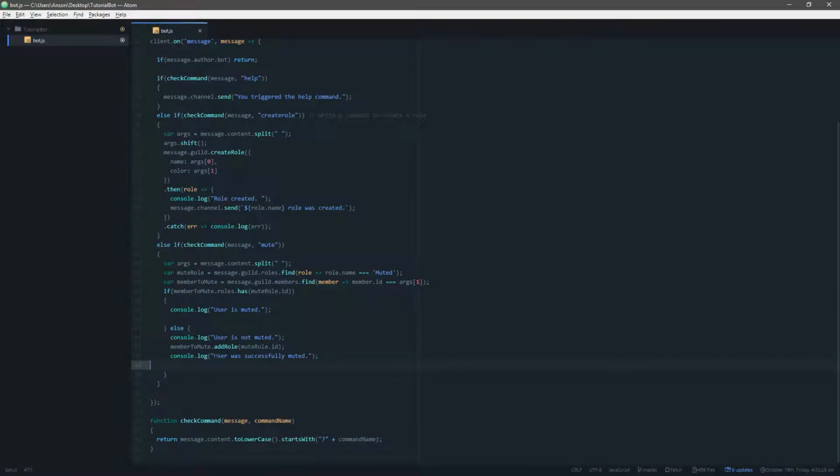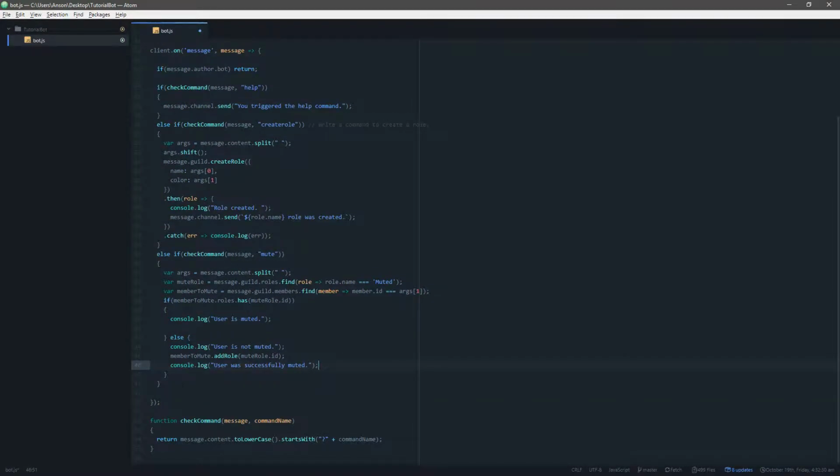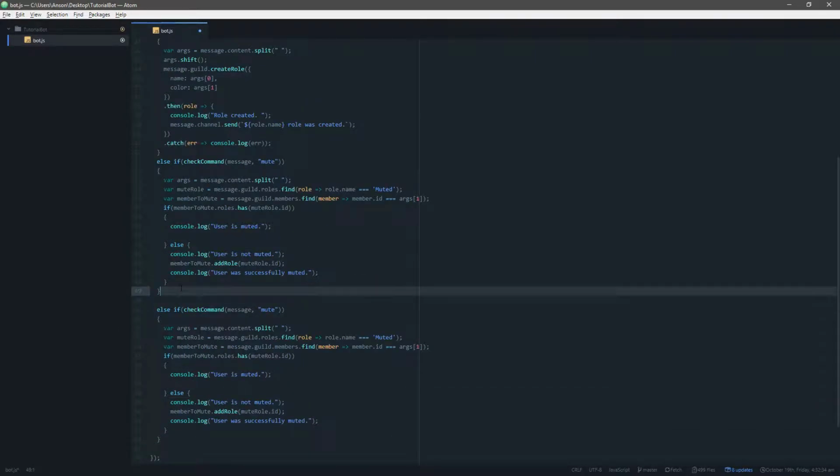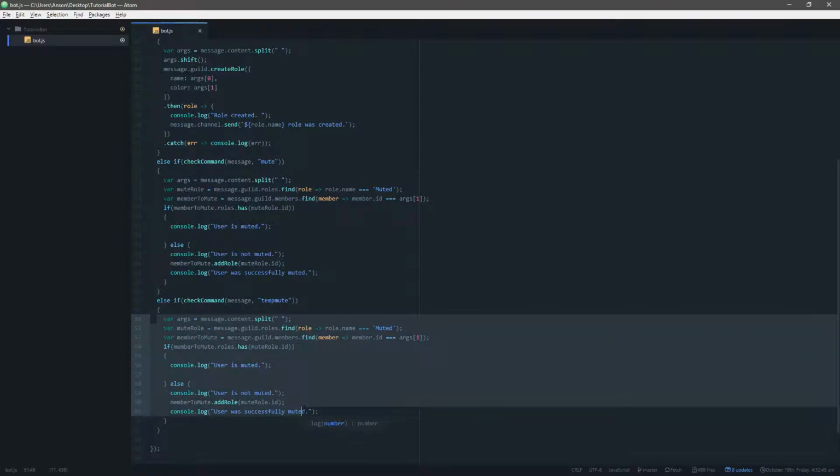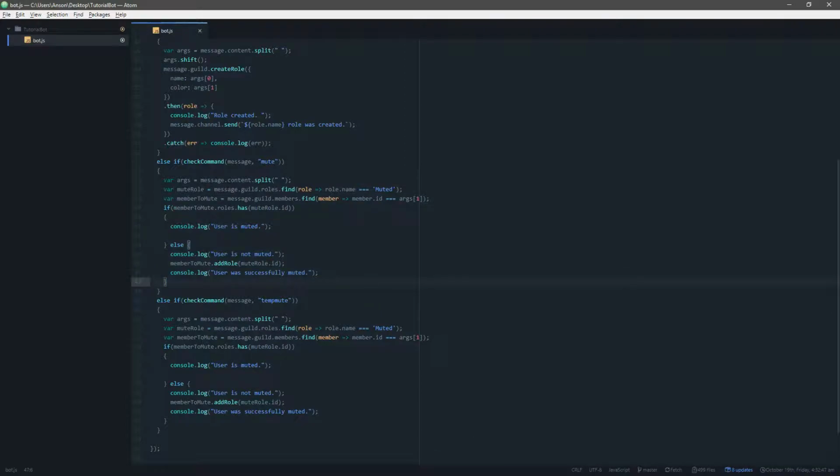So in this case we're going to do a temp mute, which is literally the same thing. So I'm going to go ahead and copy and paste this whole thing, and I'm going to say temp mute. Everything in here is the same as up here, I just copied and pasted. The only thing we're going to change is inside this else.